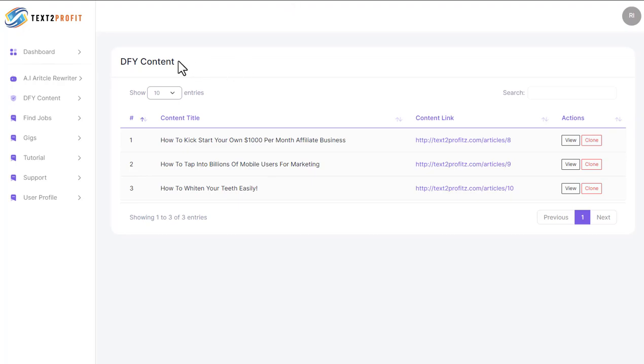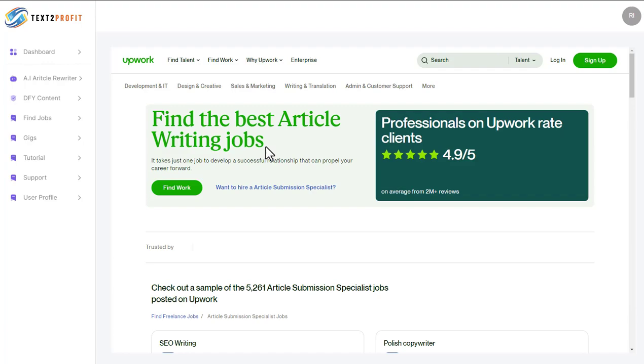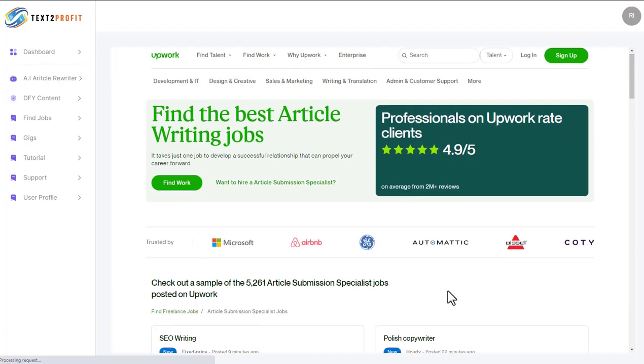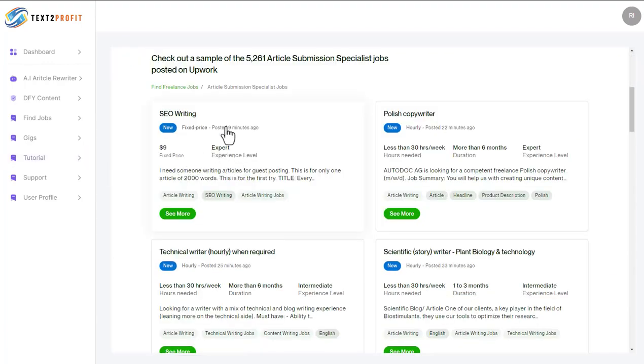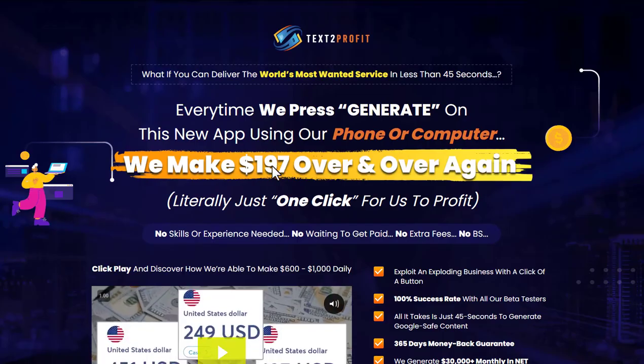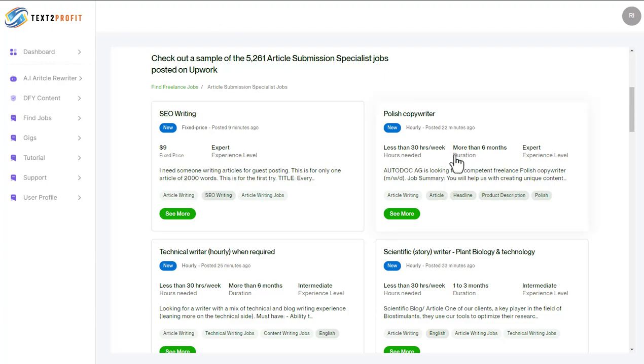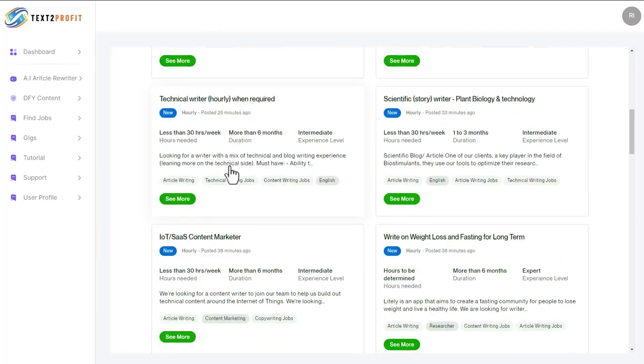You really will. So basically, what you're supposed to do with these articles, you're going to go find jobs. Now you're going to go to places like Upwork, and you're going to try and find some of these jobs. Now, they said on their text page they were making, what, $197 every time they made one of these articles? Well, on here you can see that it's $9 fixed price. These are actually jobs for doing this, so you wouldn't be able to do this as a job using this software. You obviously need to understand what you're writing about.